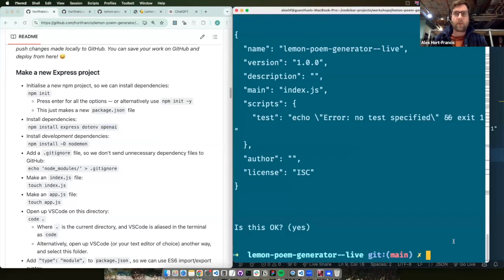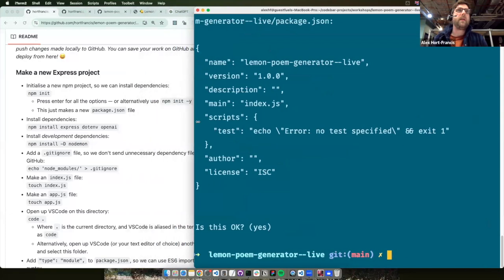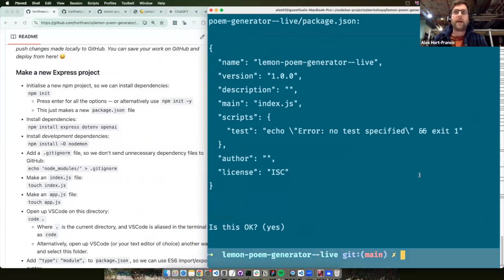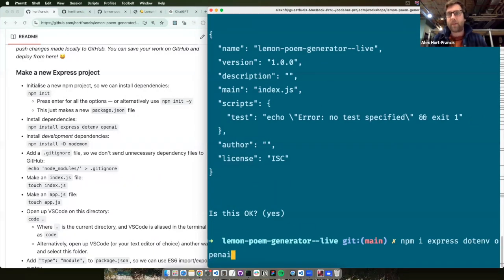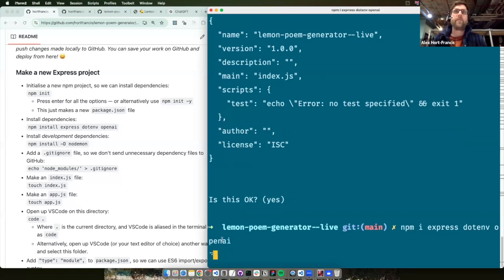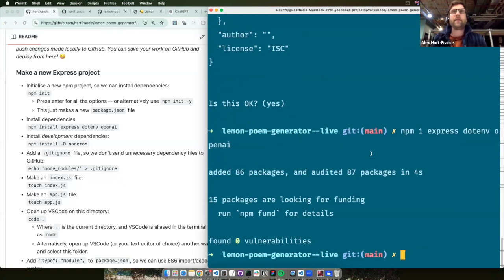Really cool. You can either do npm install or npm i. I often just put npm i, to be honest with you. Same thing. And you can add a space-separated list of whatever you want to install. So npm i express and .env and OpenAI. Give that a go, and it'll be going off and fetching these through the internet.